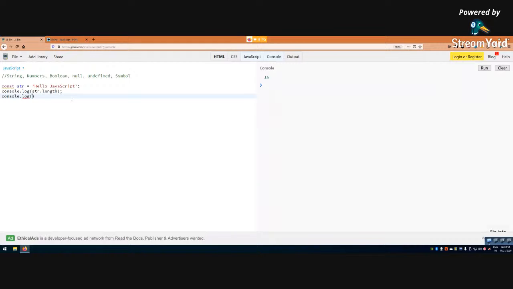Then console.log str.toUpperCase. The U and C should be uppercase also. As you might have guessed, what it will do is make it uppercase. And this is very commonly used in programming.